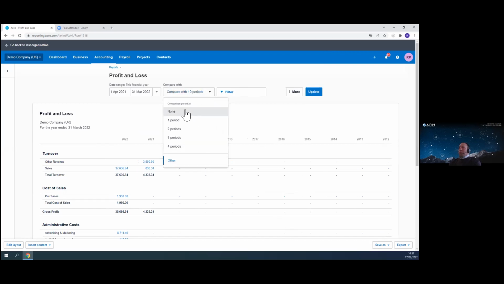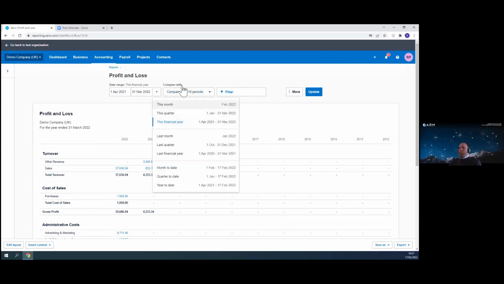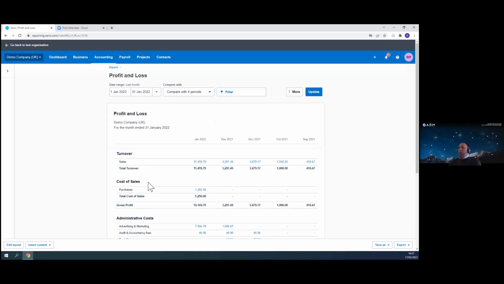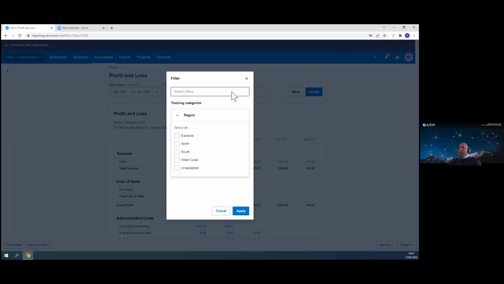But probably what might be of more use is you might want to see quarter on quarter or month on month. So last month, and I want to see the previous 4. So now you see January, December, November, October, just in a few clicks of a button. You can again filter this. So if you suddenly say, I only want to see a particular region, you can do that.